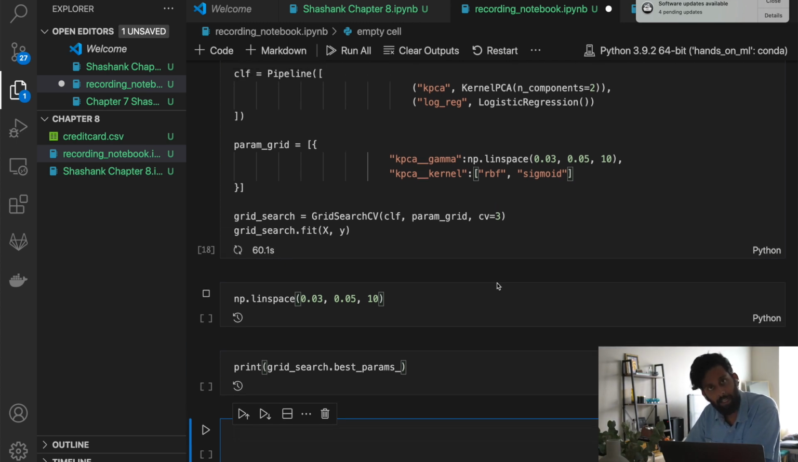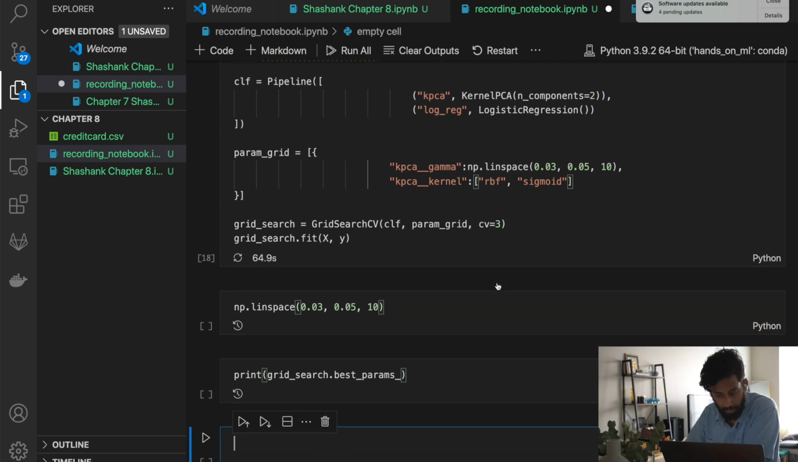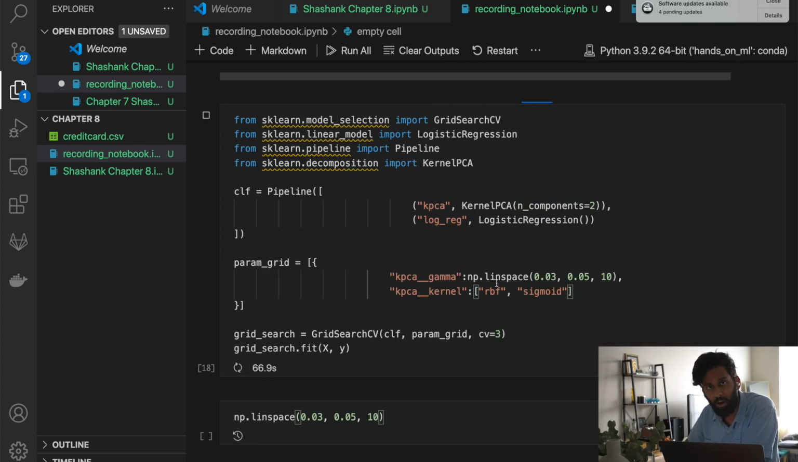Basically this is just brute forcing, trying to figure out what the best parameters are for us to run. And remember, a logistic regression, although it's called a regression, is actually a classification algorithm. Very confusingly named, but it's a classification algorithm, not a regression one.